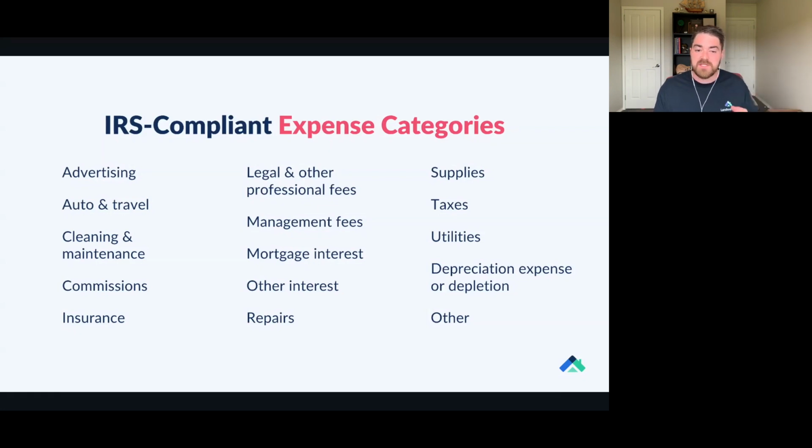Cleaning and maintenance: you can deduct cleaning and any routine maintenance costs. Commissions include things like paying a commission to someone to find you a tenant, for instance. This does not include any commissions you pay to real estate agents, particularly when buying a property, but it is for finding tenants, for instance. Insurance is another one. Regardless of the type or number of policies you have, insurance premiums are deductible as they are rental property business expenses.